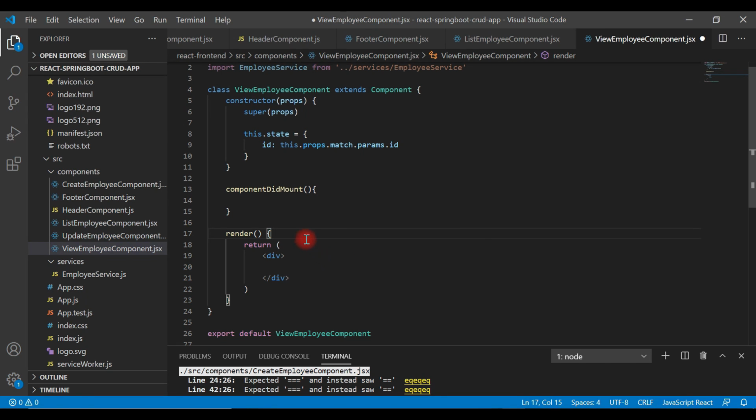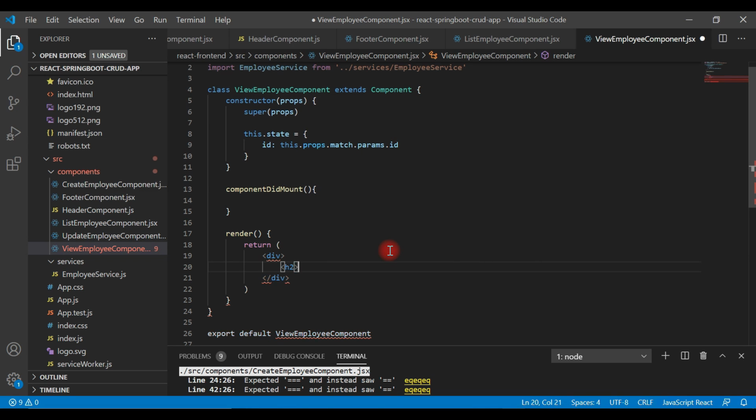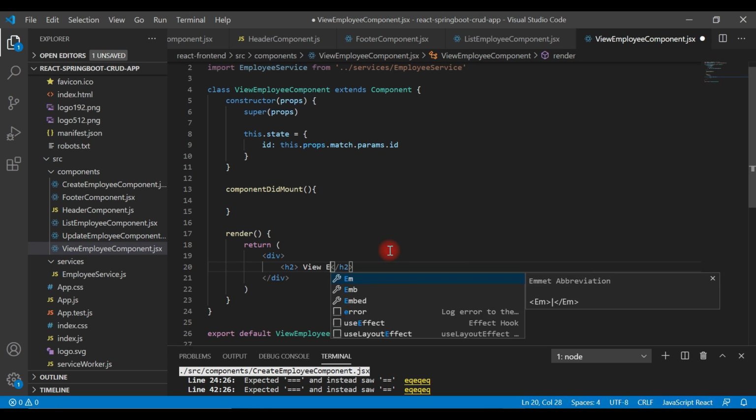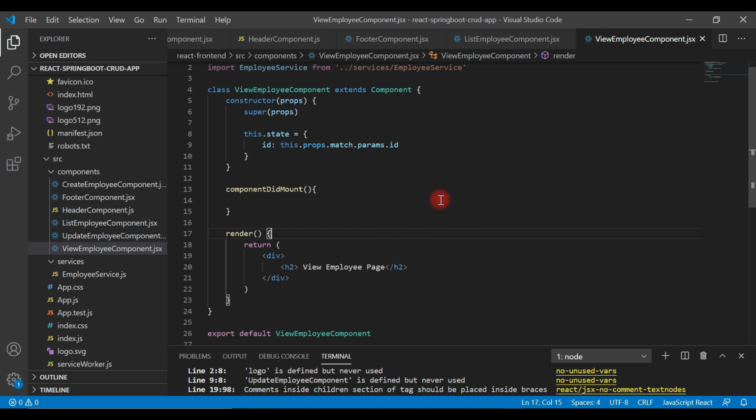In the fourth step, we are going to design our view employee page and populate employee data on the view employee page. Go to the render method. Inside the render method we have a return statement, and here are the braces. Within the braces we have a div, and within the div we are going to type a heading, let's say an h2 tag, and then write some text here. Let's say view employee page. We just want to make sure that we are successfully able to navigate to the view employee page or not. For that I'm just going to give the header like this.